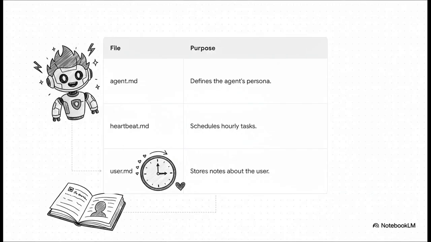And this just shows you how simple it is. The agent.md file, that's its soul. You can tell it to be an energetic AI ambassador named Nova. Then you have heartbeat.md. That's its recurring to-do list, the tasks it checks on every hour. And user.md is basically its notebook about you, helping it remember context.